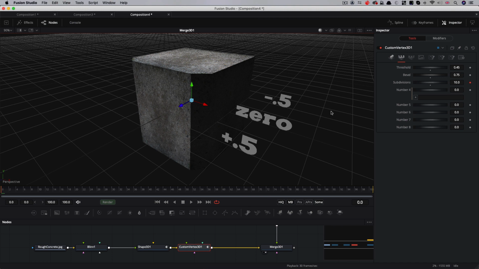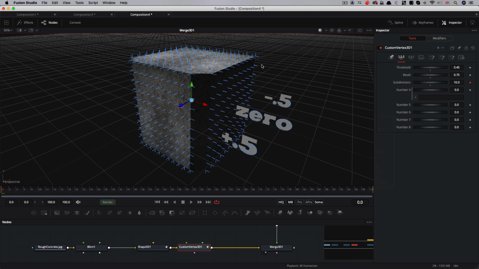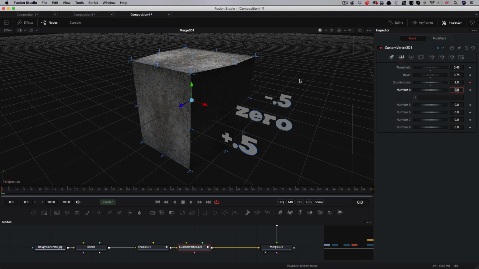Let's try and get a feeling for what's going on here. I'm going to come to the 3D options and turn on vertex normals. That allows us to see all the vertices in our object. Now, to simplify things, I'm going to reduce the number of subdivisions down to two, and it allows us much more easily to understand and visualize this.